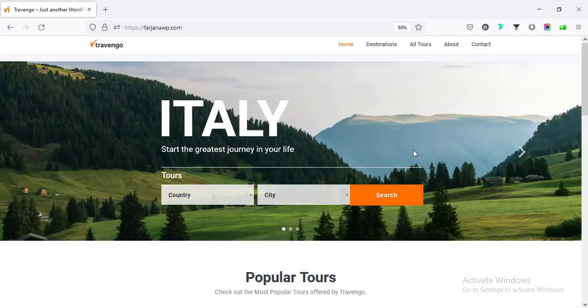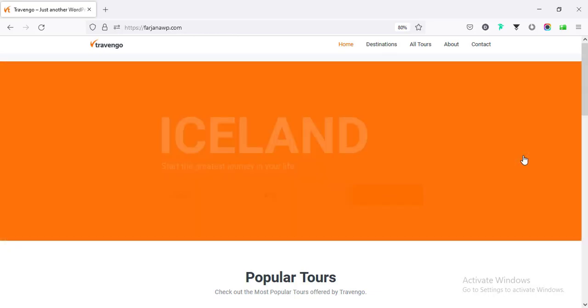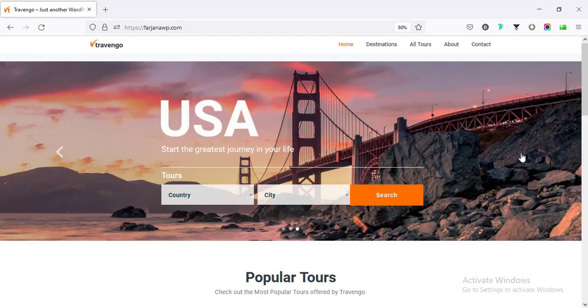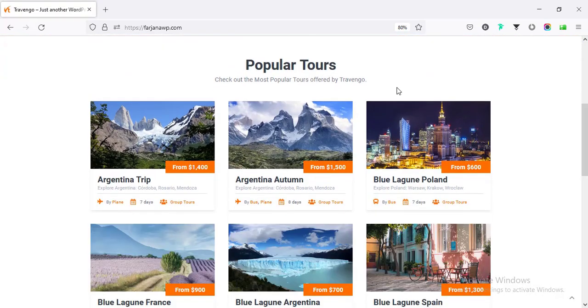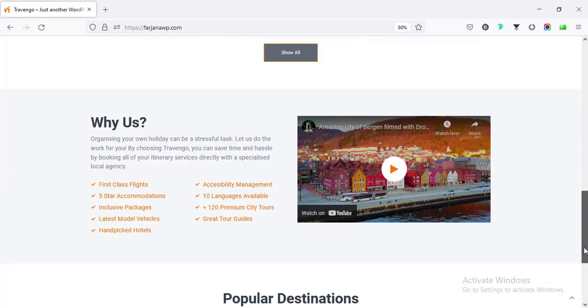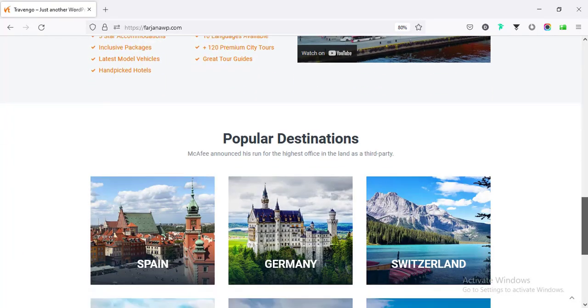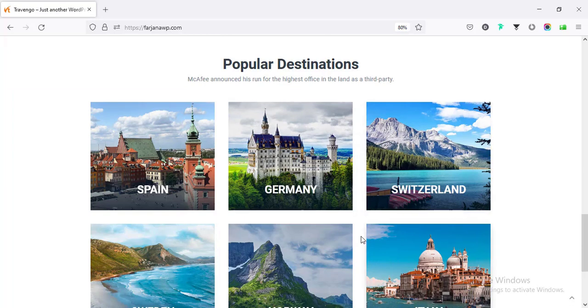In the top area, this is a filter, and this filter is working within a slider. Then in this area, we can set our popular tours. I'll show you all step by step. And then here is an about section. You can add some text about your company. And then here is showing all popular destinations. So we can set some popular destinations in these sections.